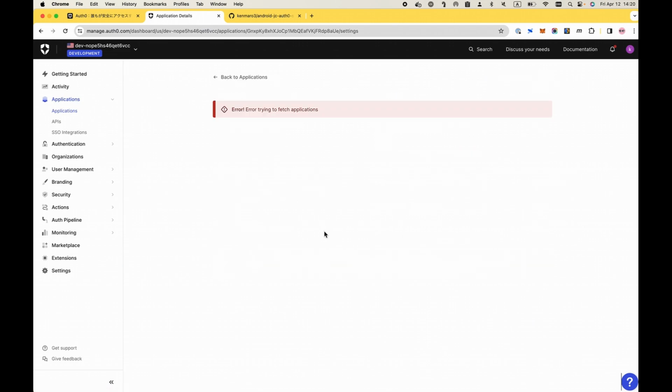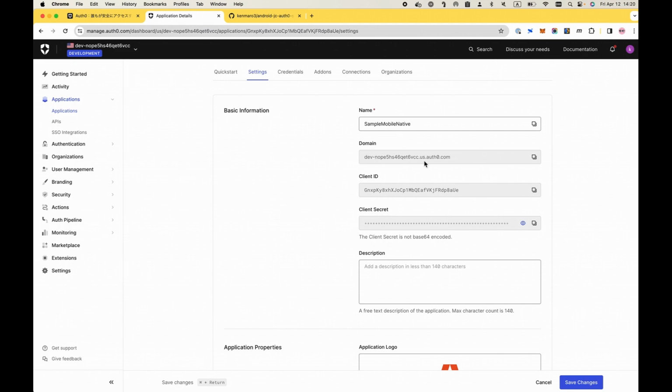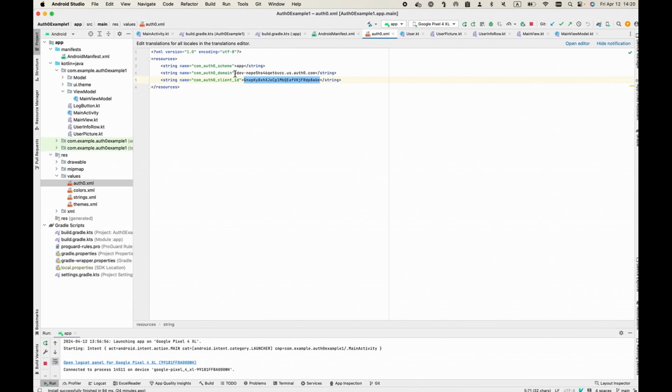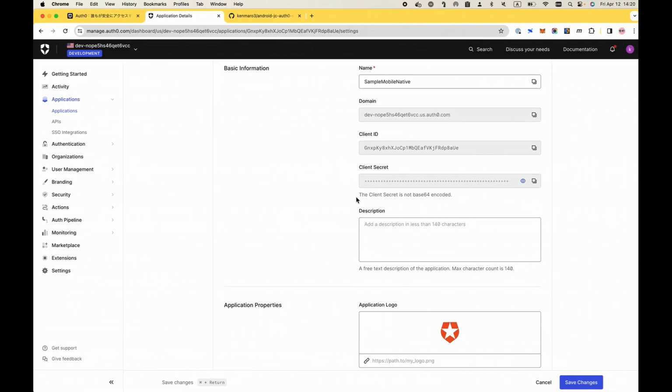So this is what I created. I just selected the application that I created. It's called sample mobile native. It has a domain and a client ID. You see these two, right? These are very important. So as I noted, just copy the domain and the client ID and then put them here. The domain goes here and the client ID goes here.